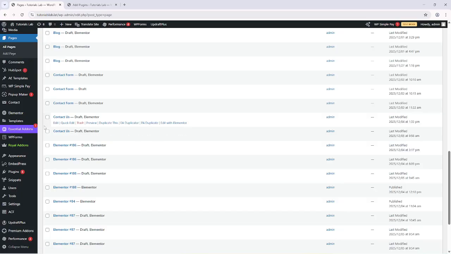From there, you can edit the duplicate, change the content, and customize it however you need without affecting the original page. And there you have it. You've successfully learned how to duplicate an entire page in Elementor using a simple plugin. This method works perfectly for creating templates, testing new designs, or building similar pages quickly.